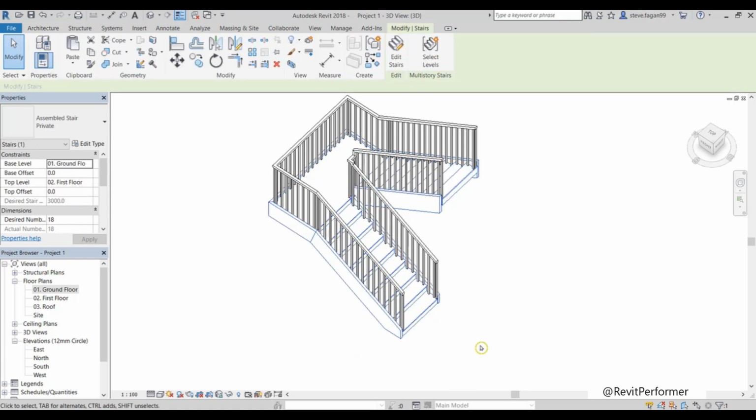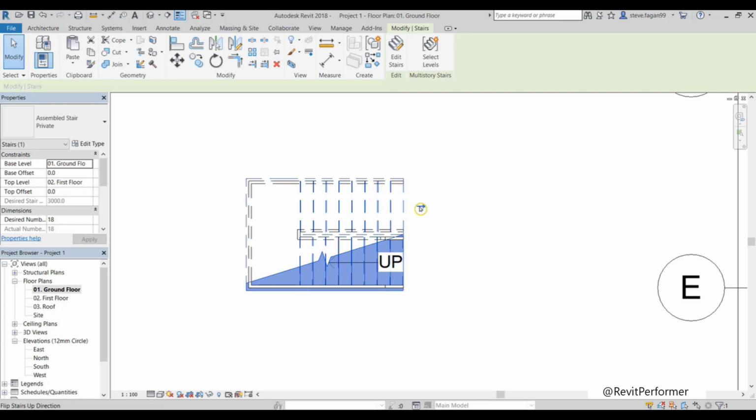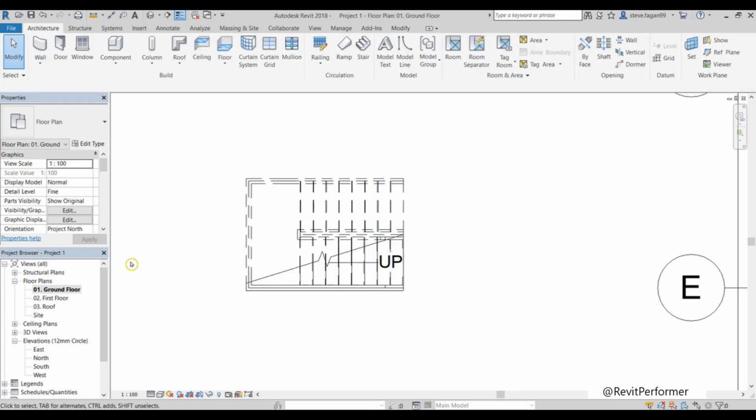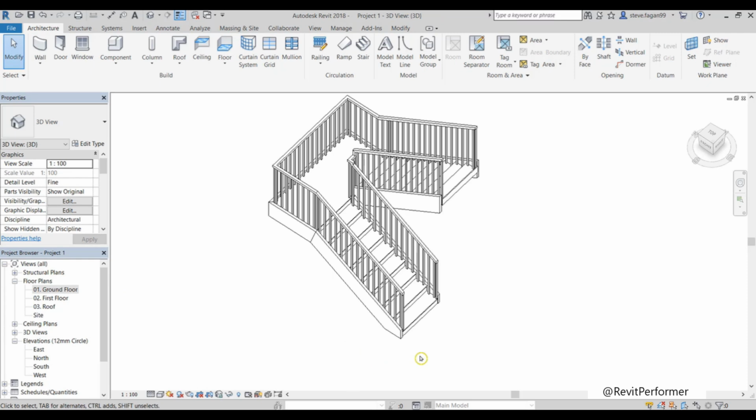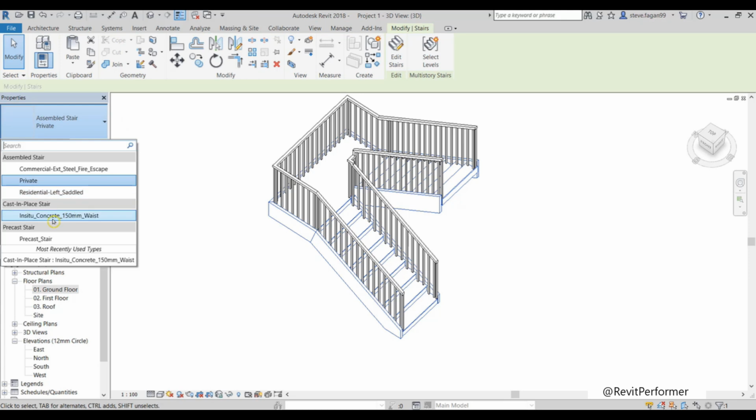Again, we can select the stairs and using the flipping arrow. So if you go back to the ground floor, you can select it, we got the arrow, there we can flip the direction. All we need to do is we need to select our stairs and want to change the stair type. So once the stairs are selected, go to the type selector, choose the in situ concrete.